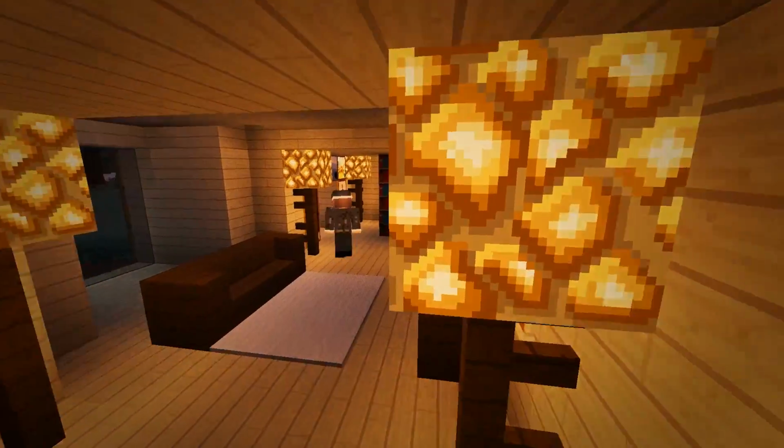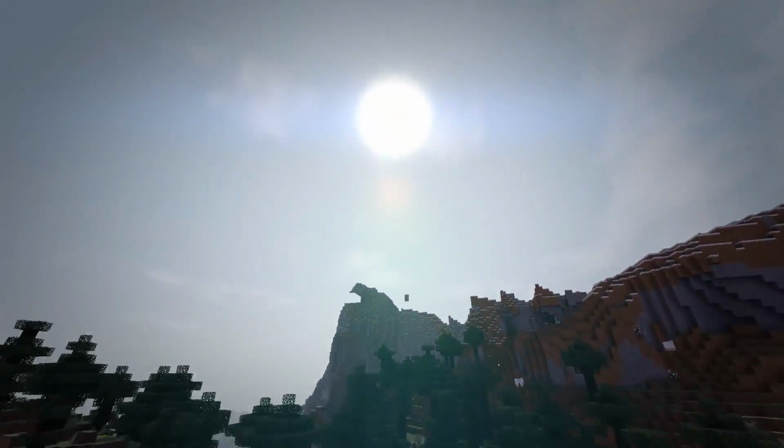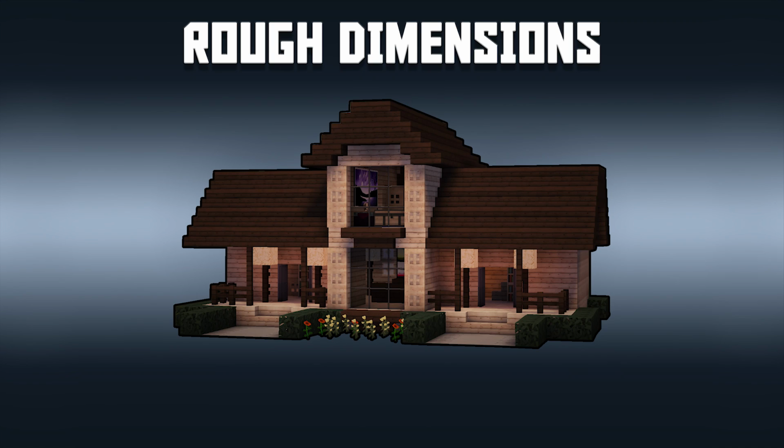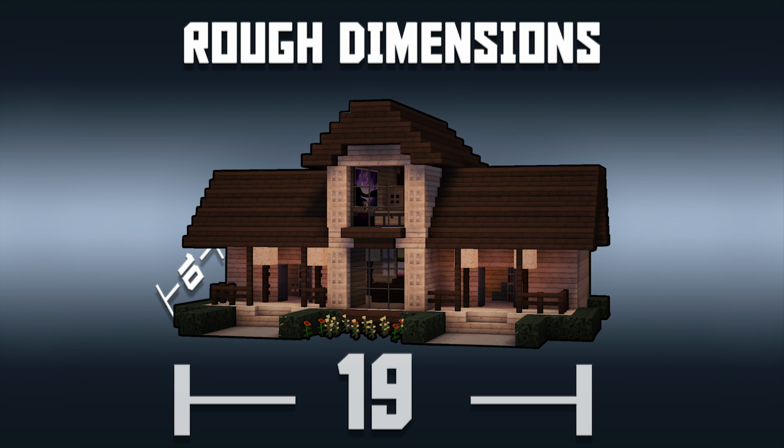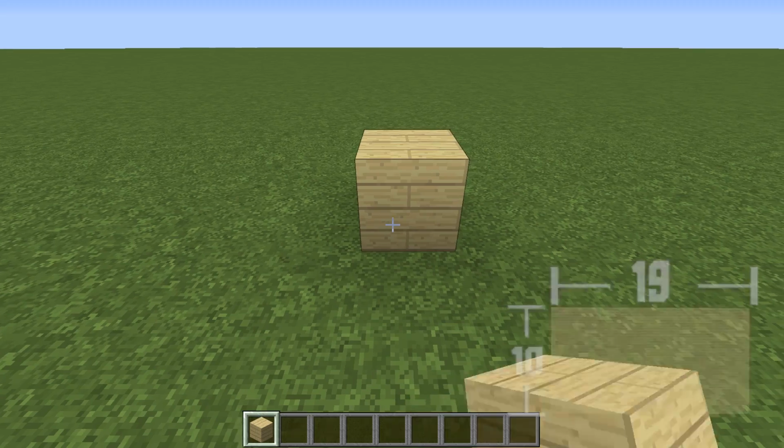This build is broken down into 9 steps, and without further ado, let's start the build. Also, here's a quick little side note. The base of the suburban house is roughly 19 by 10 blocks wide, and it is 11 blocks tall. These dimensions are helpful if you're building a neighborhood and need to know how close you can build next to another house. Step 1. First, let's create a 19 by 10 block base for the house using birch blocks.